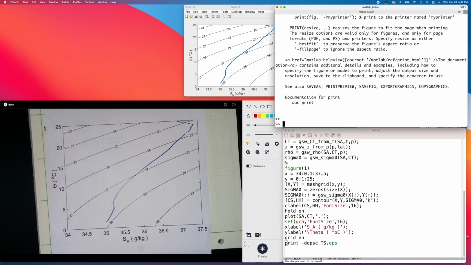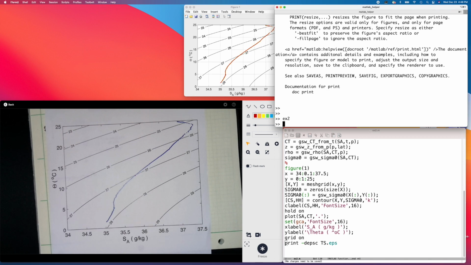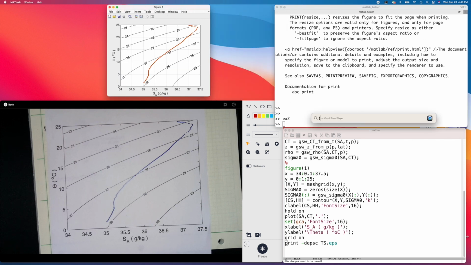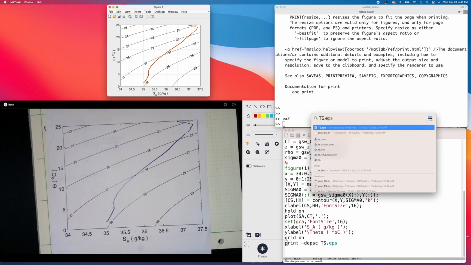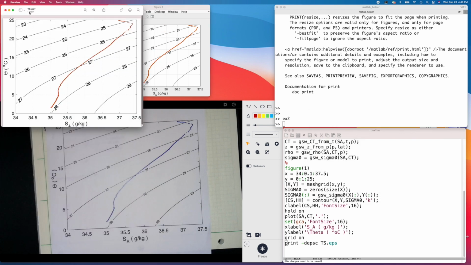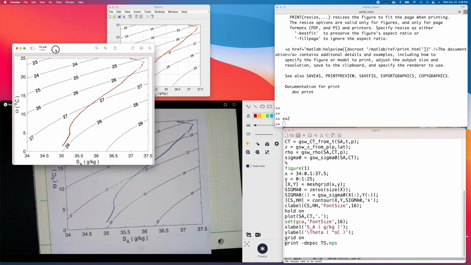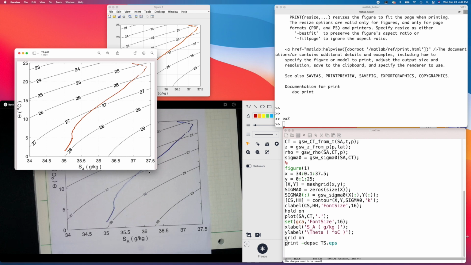So let's try it again. EX2. This is my figure, ts.eps. And that is the saved PDF file. Oh, it's actually, did I do P? It's saved as a PDF, converted to a PDF. That's my Mac that did this in Preview.